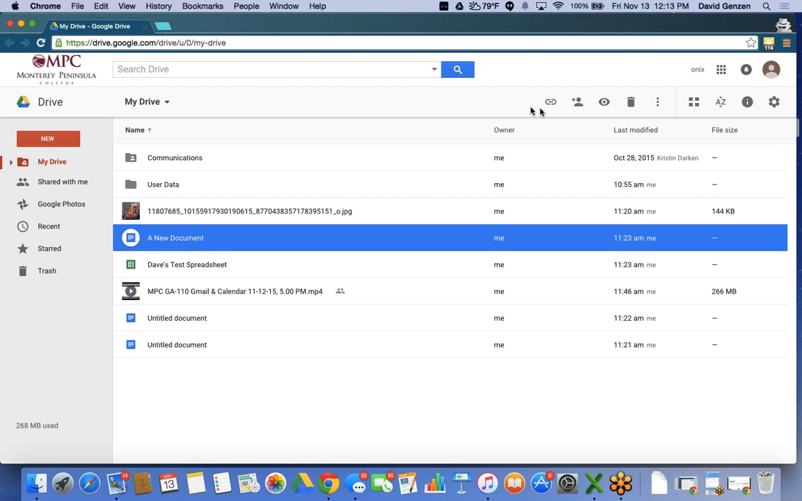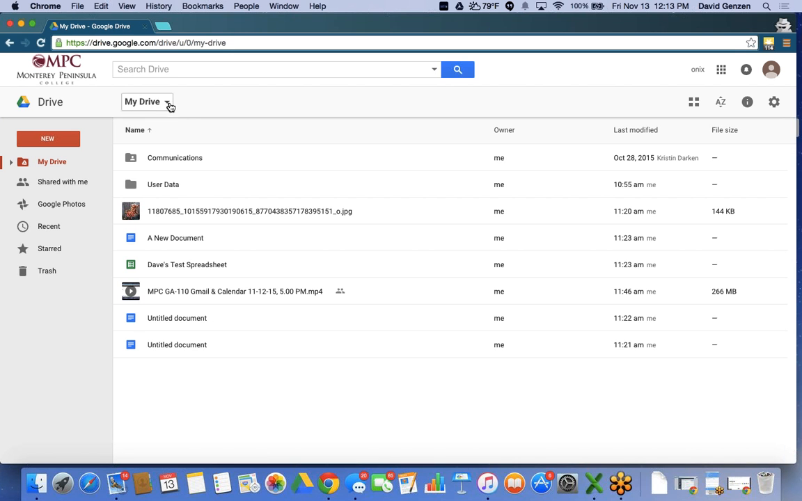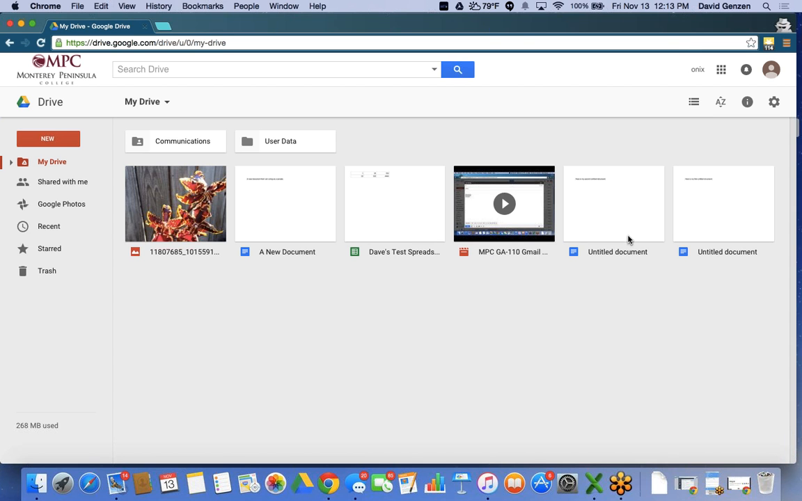All right, so from there, we're going to go down and start talking about the root of the drive. The root of your drive is this My Drive directory. As I scroll across the top, I have 4 icons available to me. The first allows me to change the view of my drive. I can click here and move into grid view, which gives me thumbnails of these files.